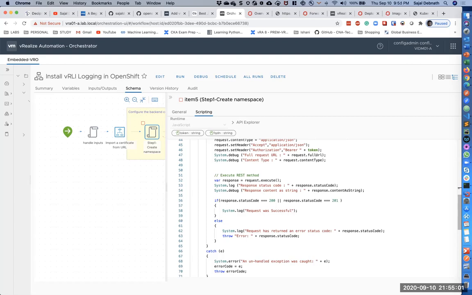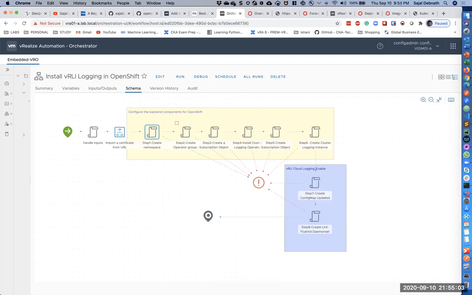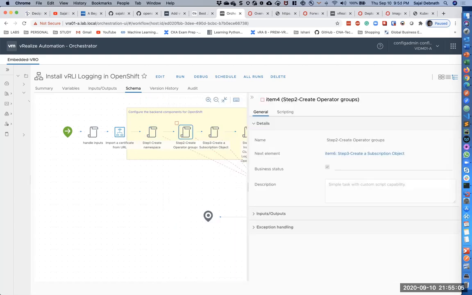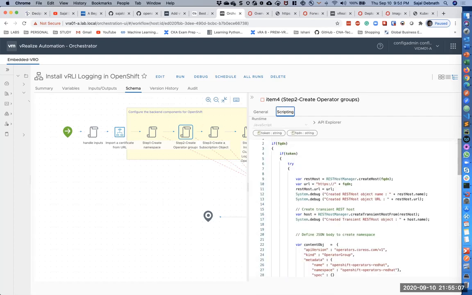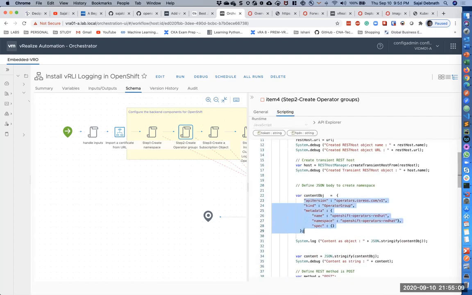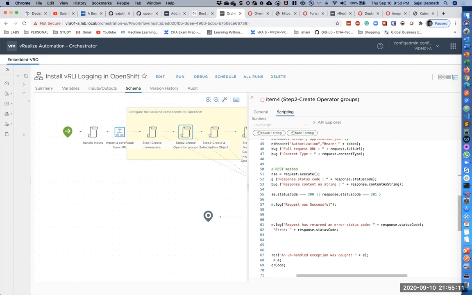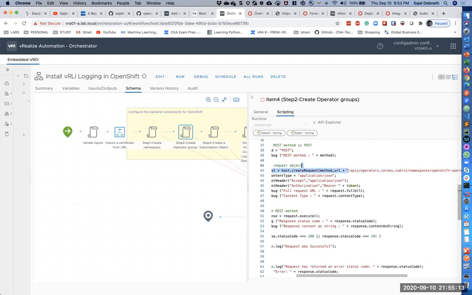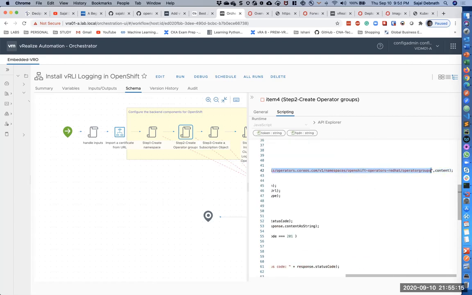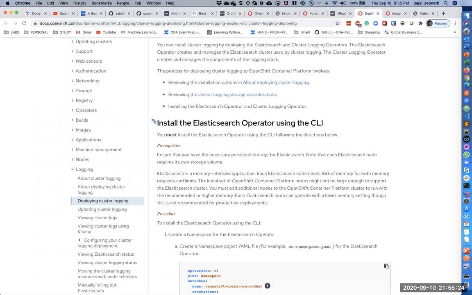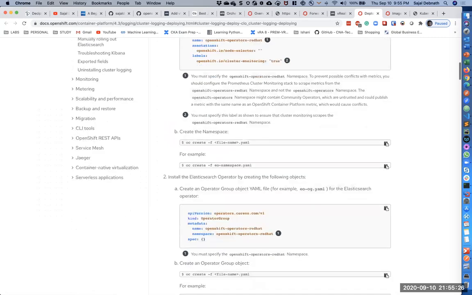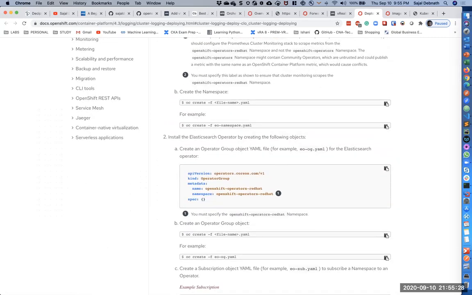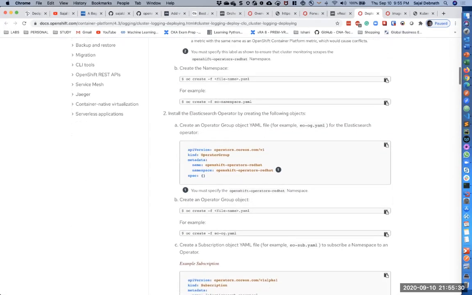So that was the namespace. If I go to the next step, which is creating the operator group, all it changes is the body and the URI. This is what it changes. And then I got that from, again, running the OC command. Simply go back to here, and then the next step, the Elasticsearch operator, by creating the objects, creating the object group.